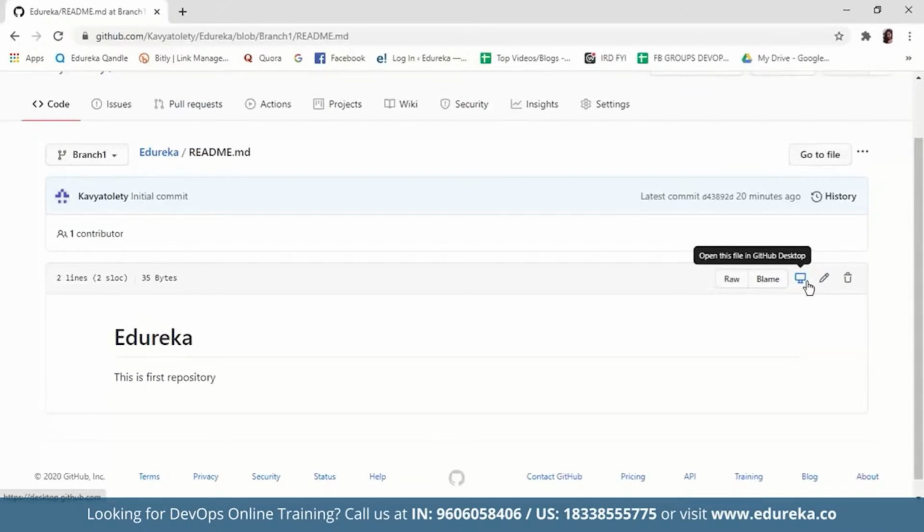So if you click on this file, this entire file will open in your GitHub Desktop version. The next one, that is the pencil icon, will allow me to edit this particular file. That is my README text file. And the third icon is a bin icon, which will allow me to delete this file. Now, what we'll be working on is the pencil icon. That's the edit this file option.